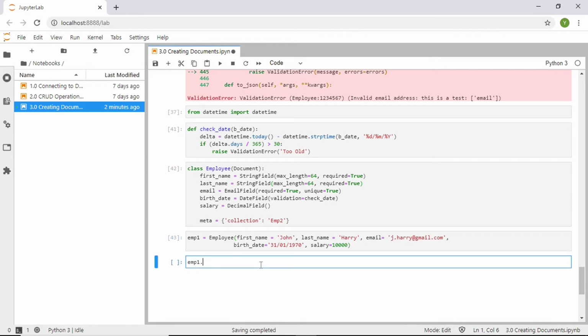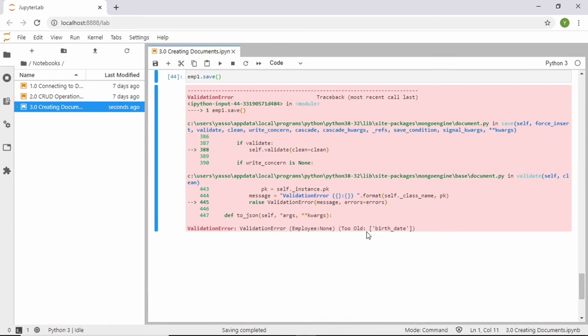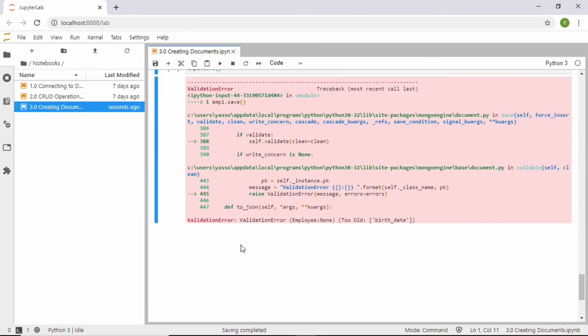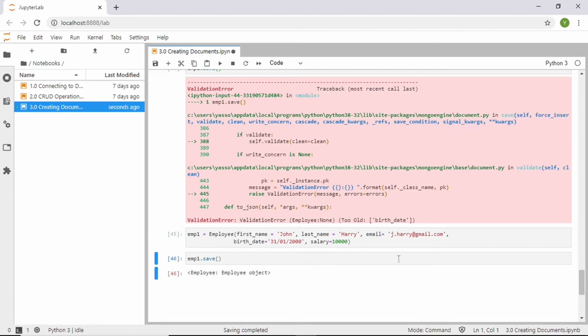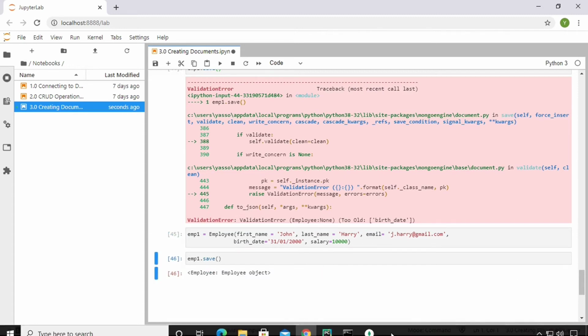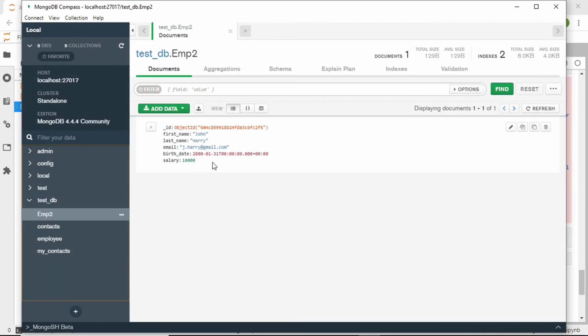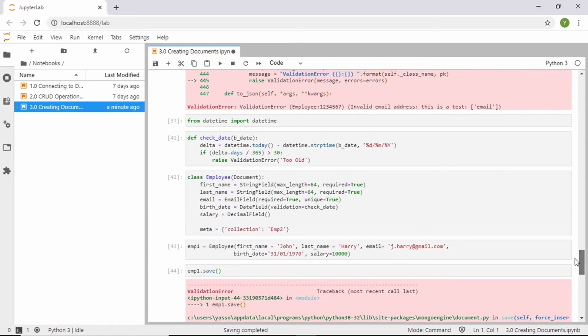Okay, now let's execute this emp1.save, and it has generated the error. Okay, let's copy this, paste them in here, and we will make this 2000, for example, and it should work correctly. Let's check this. This is the collection that we have created, and the record is stored in here. This is great. So this is how we can make a custom validation.